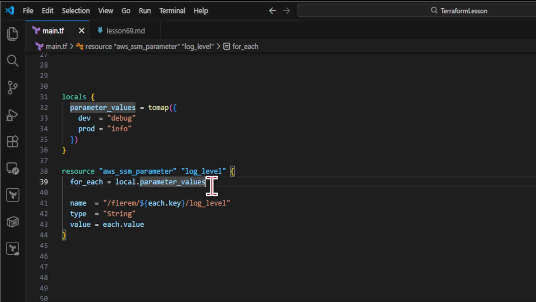For each generates instances from a map or set. The mechanism is key-based identity instead of numeric indexing. The outcome is stable infrastructure addresses because Terraform tracks instances using meaningful keys such as dev or prod.